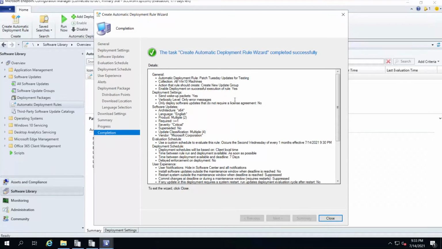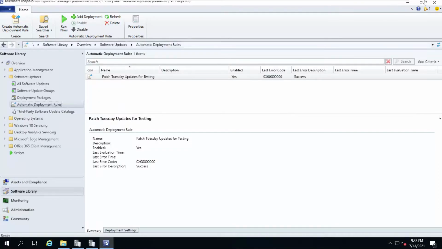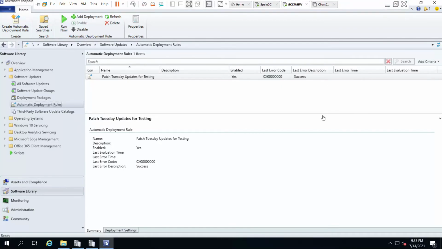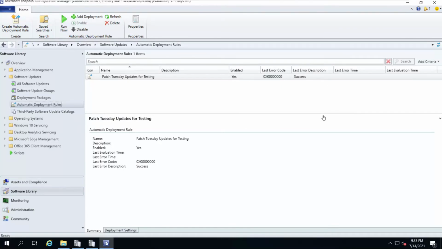And the ADR has been created. So what it will do is automatically go to the Microsoft update point every second Wednesday, download the updates, and validate which are required and not required. It will distribute them, then deploy them on your targeted collection, whatever targeted collection you have defined.